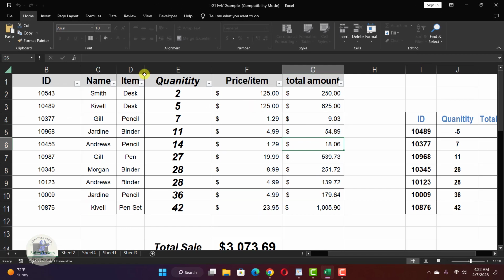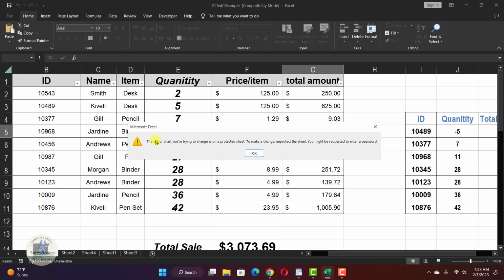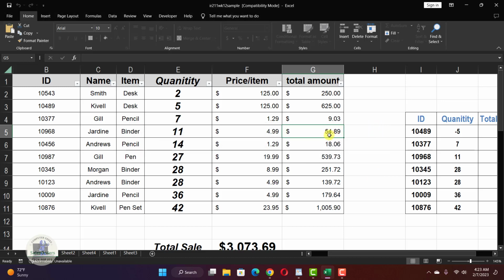So the formula has been hidden. You cannot see the formula here as you are looking, and you cannot even edit. The cell or chart you are trying to change is on a protected sheet. So in this way you can hide and lock your Excel formulas. No one can change and edit.